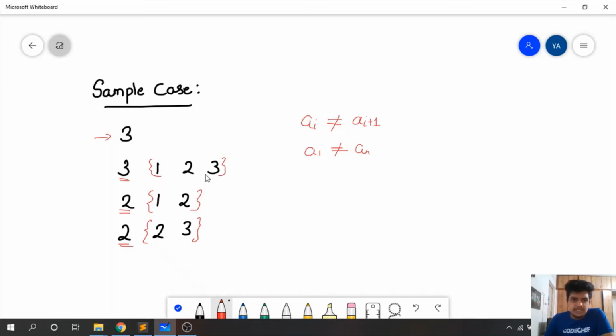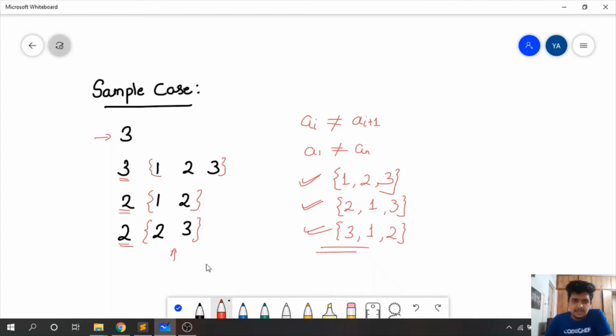So basically, in a cyclic array, consecutive elements should not be equal. Let us make our first sequence. Let us take element 1 from the first set, element 2 from the second one, and 3 from the third one. So this is a valid sequence. Let's make one more sequence, taking 2 from the first set, 1 from the second set, and 3 from the third set. This is again a valid sequence. Another valid sequence would be 3 from the first set, 1 from the second set, and 2 from the third set. If you see, there aren't any more valid sequences. So the answer for this case is 3.